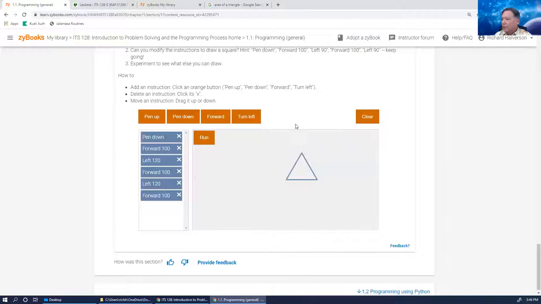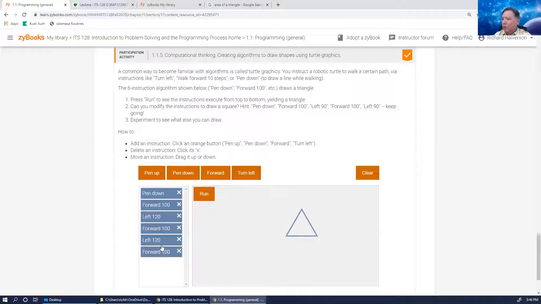What you're asked to do here is to write a program. This is the program here to make the triangle, and you're to write the program to make a square. So you can leave the forward in there. Let's do a left 90. Left 90.